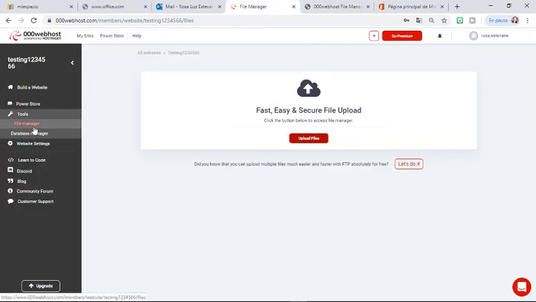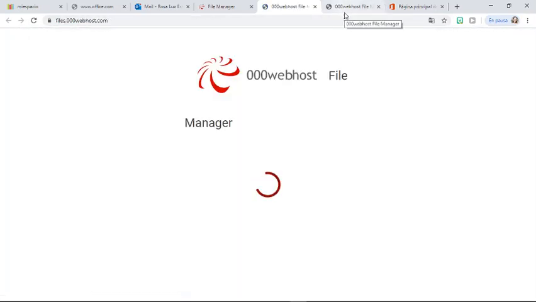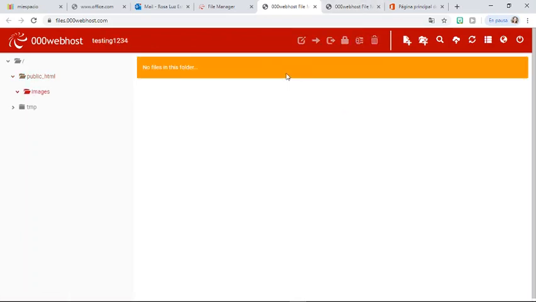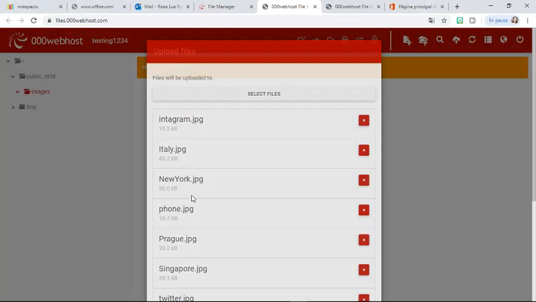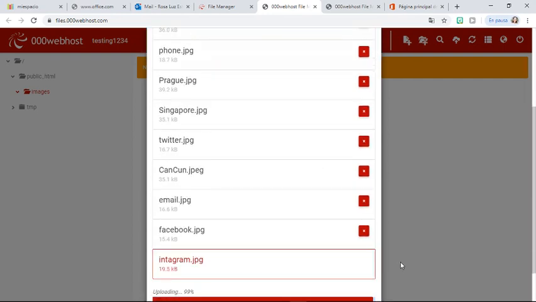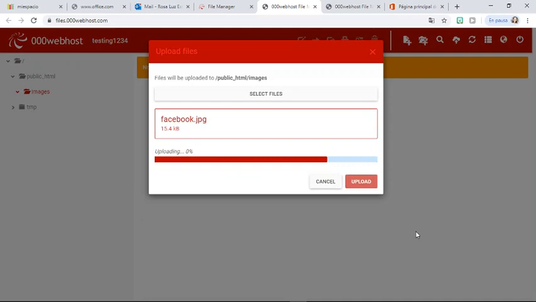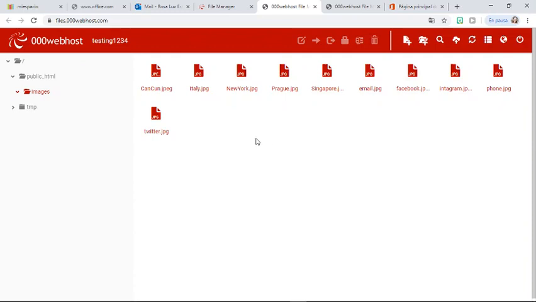Maybe the process didn't finish correctly. Let me retry. Go to File Manager, upload files. These are the disadvantages of using a free web hosting provider. It's not as stable as if you were paying for the service. Check it, it didn't upload. So there we go again. We say upload. There they go, one by one. And finally we are done.